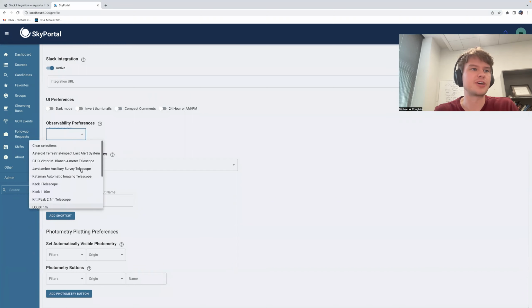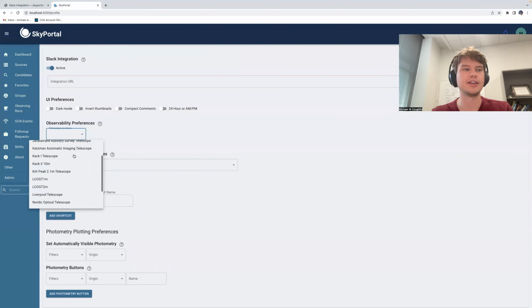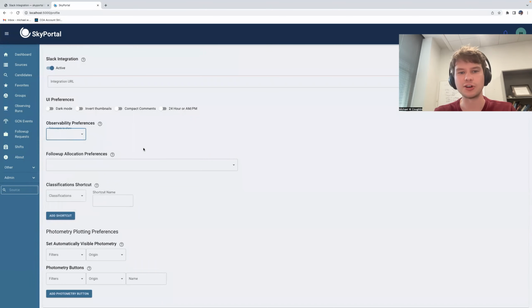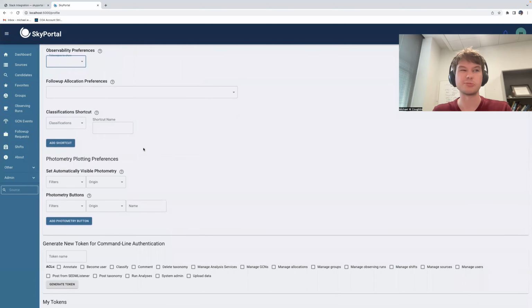In the observability dropdown, if you have favorite telescopes within the app, maybe you only use a couple of telescopes, you can specify the couple of telescopes to actually show when, for example, showing the potential observability for follow-up of a particular object.